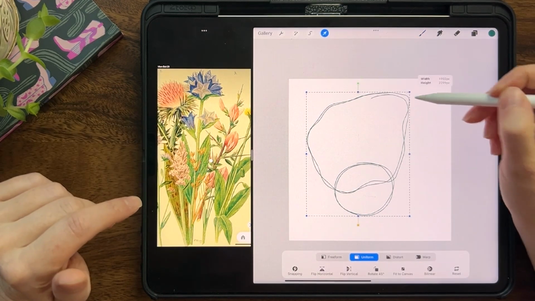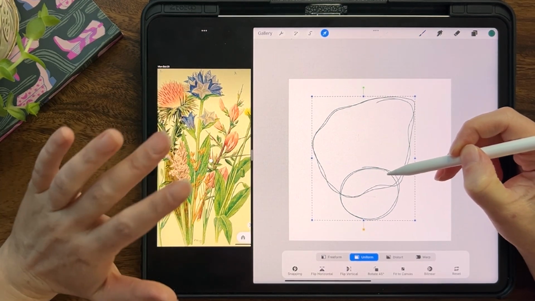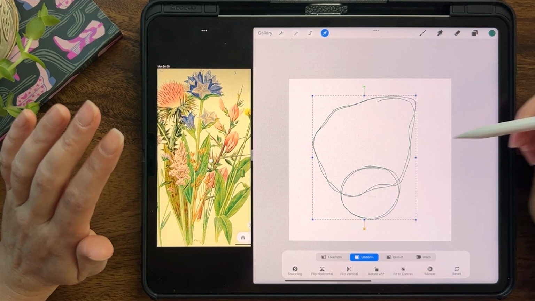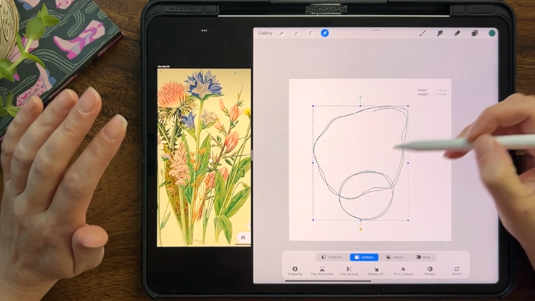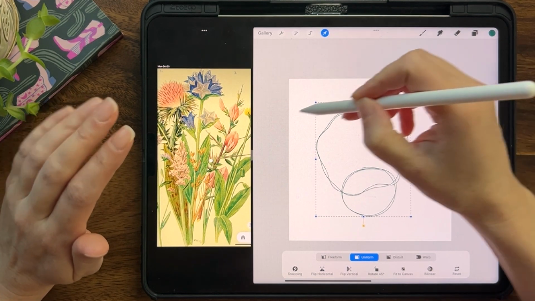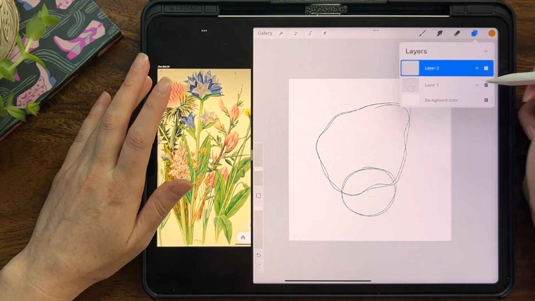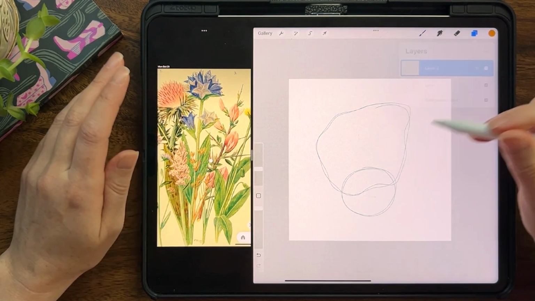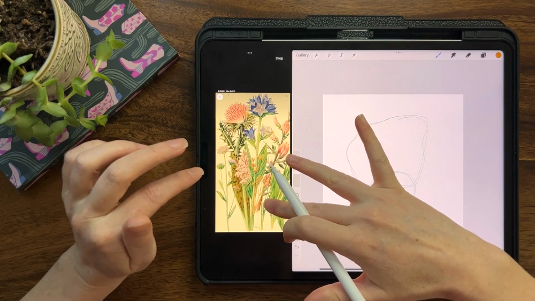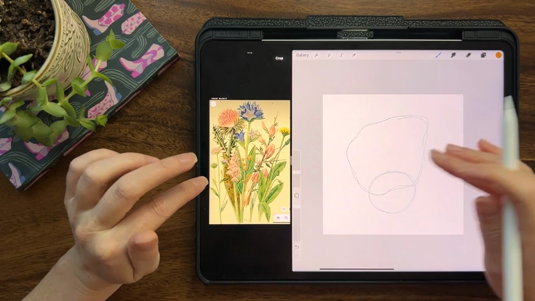So then you can tap the move tool and make sure this whole composition is centered right where you want it to be on the canvas. Maybe a little bigger or smaller, but I do like to leave a lot of border on the outside. New color, new layer, and now we can start mapping out where our flower shapes are going to go.